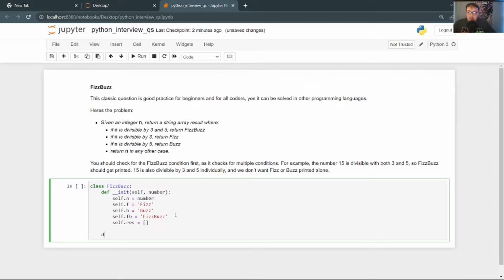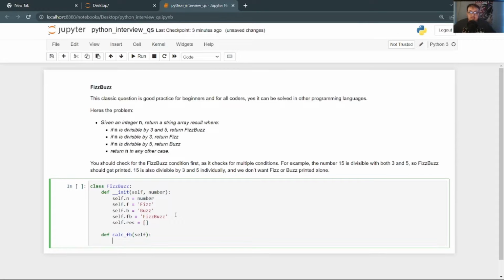So now we can work on our calculation. So def calc_fb, because we want to calculate FizzBuzz. Here we're not going to pass anything. We're just going to pass in the self object because we're calling it within the class. So now what we're going to do is for i in range, because we start off at 1, then self.n, so number plus 1. So we're going to start off at 1. And if the number passed in is 1, we're going to go from 1 to 2. So 2 is not inclusive, it's just the range of 1. So now let's say we pass in 10, it's going from 1, 2, 3, 4, 5, 6, 7, 8, 9, and 10, not 11. So we'll do that.